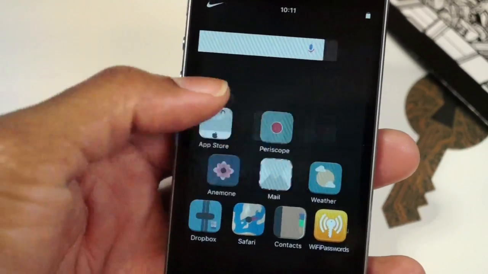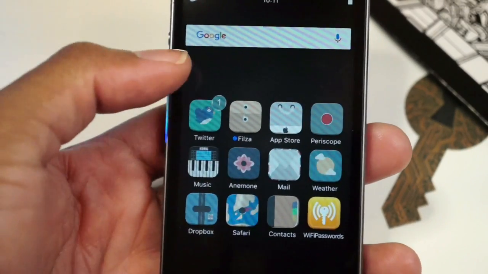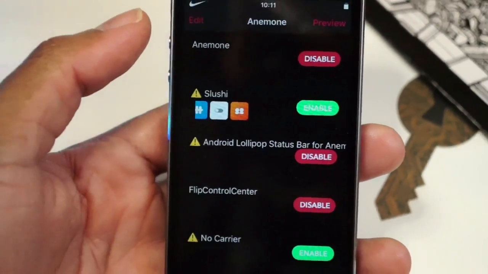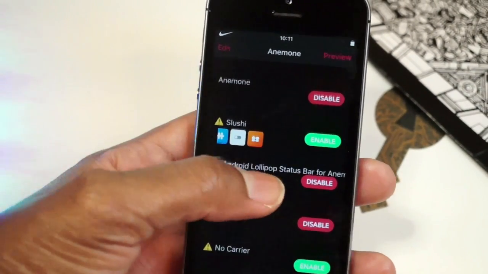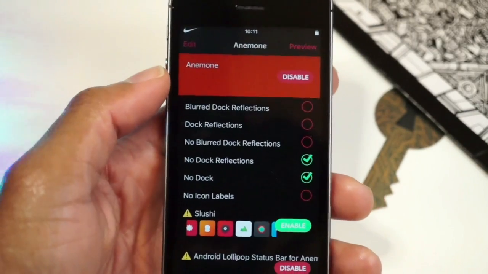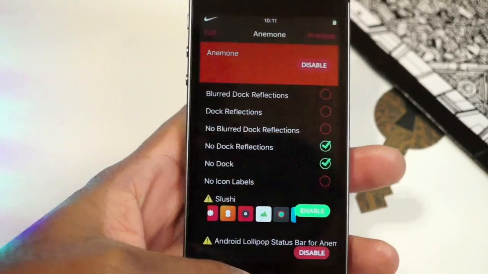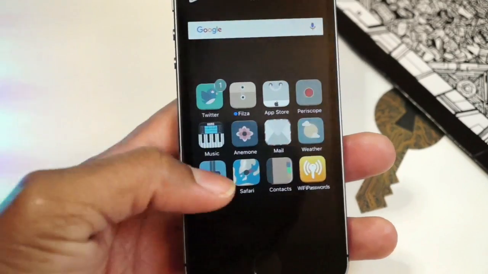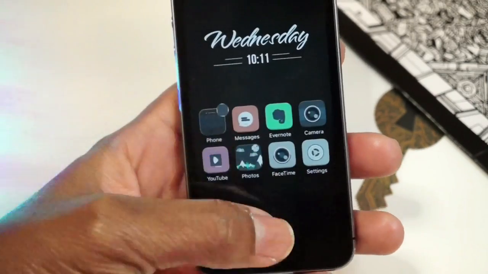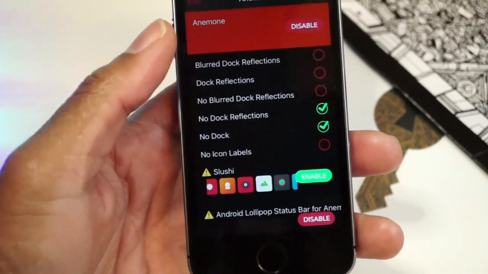Now let's look at themes. Before we get our feet wet in any theming, we'll need a Cydia application called Anemone, and Anemone is the hub for all the theming on your iOS device. So here's what you'd need to do to get it looking just like this. You'll need to enable the default Anemone tweaks, and all I did was check mark No Dock and No Dock Reflection, which basically removes the dock completely. It's still functional, but it's just not visible.